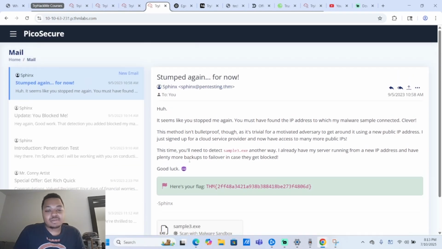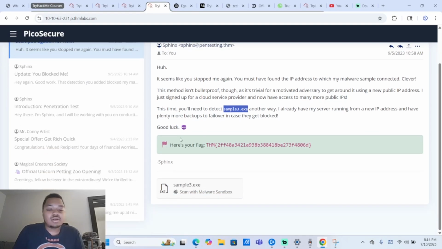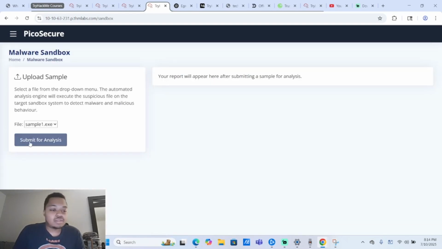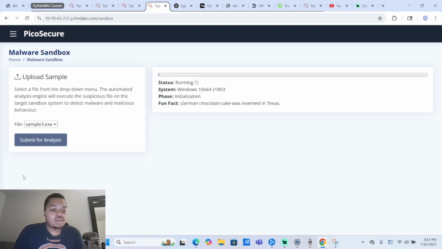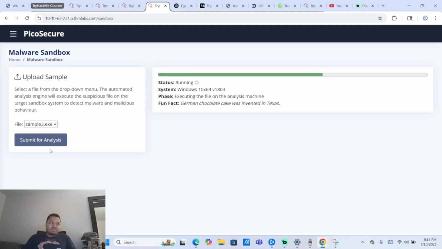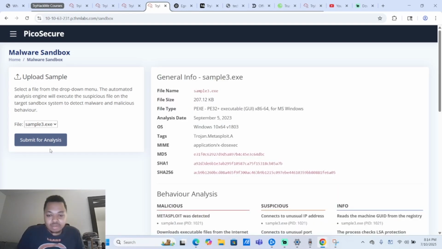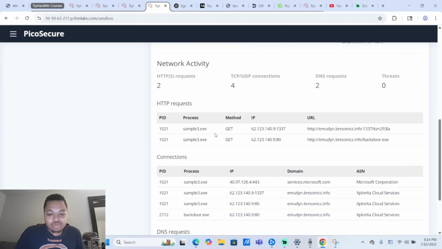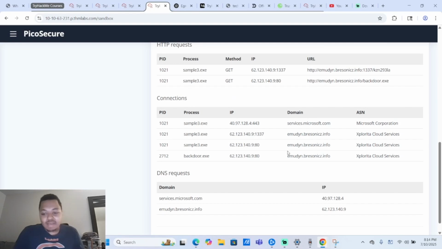So Sphinx is getting a little upset, but we're still going to keep going. This time, you need to detect sample3.exe another way. So we're just going to click on sample3.exe, go to the drop down, click on sample3, submit for analysis. We used SHA-256, we used the IP address and port, and now this time we can't use either of them. This time we have domains.